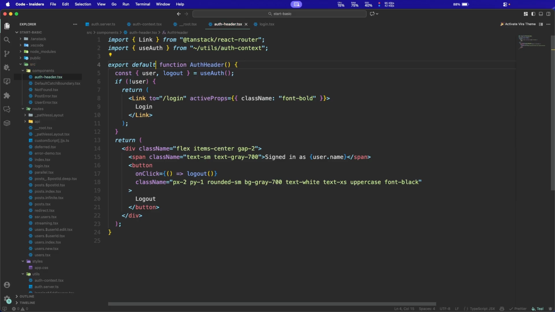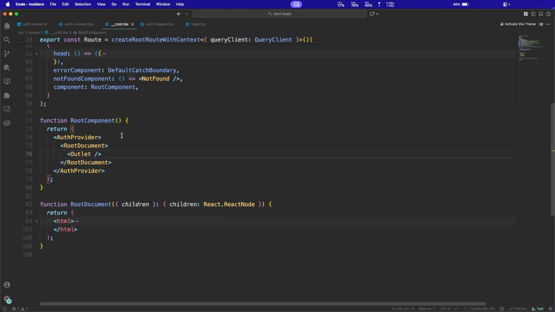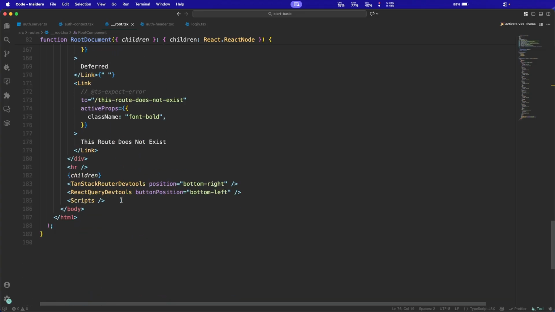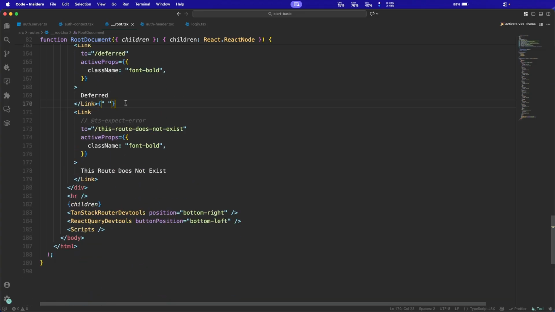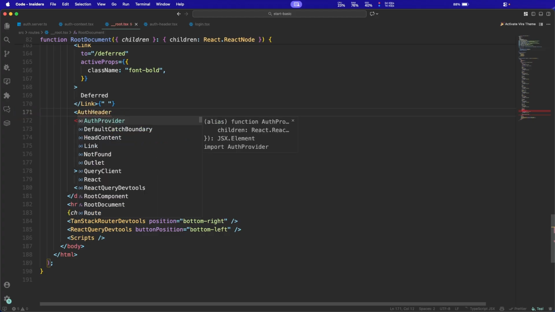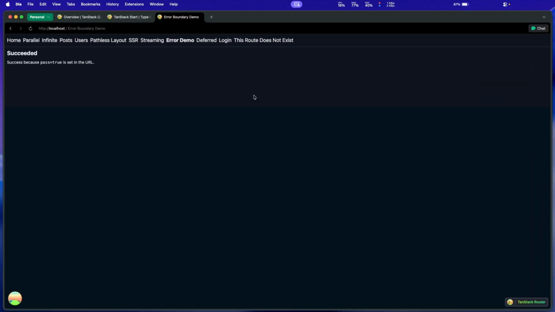Export default. Okay. And great. Now just copy this component and put it in your root directory where all the navigation parts are implemented, like the error demo, where we actually implement the error demo. Maybe here, maybe here. Okay, maybe here. Let's see.